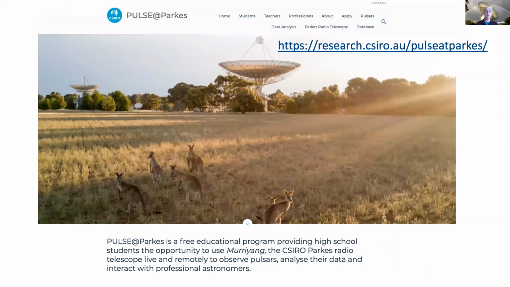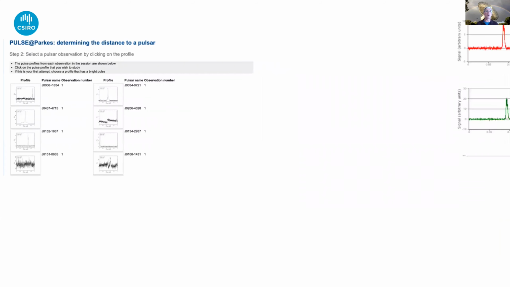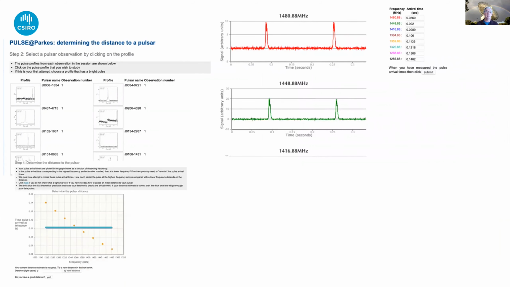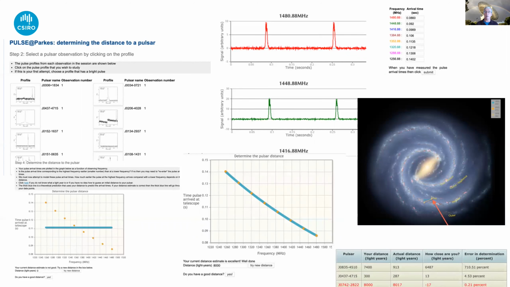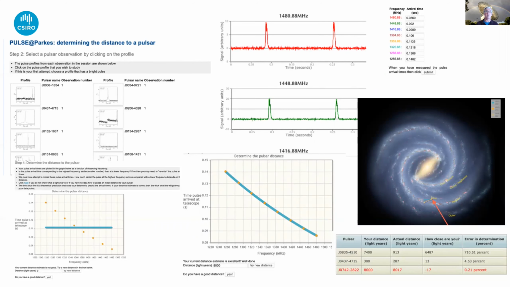For many years now, we've been running this Pulse@Parkes program here at CSIRO using the iconic 64-metre radio telescope. Students control it remotely, live in real time, study and observe pulsars, analyse their data, and get to interact with our astronomers and our PhD students. An online module allows them to analyse the data, determine the dispersion measure of a pulsar, and then fit it to a location in the galaxy and plot multiple pulsars and see their distribution across the galaxy.